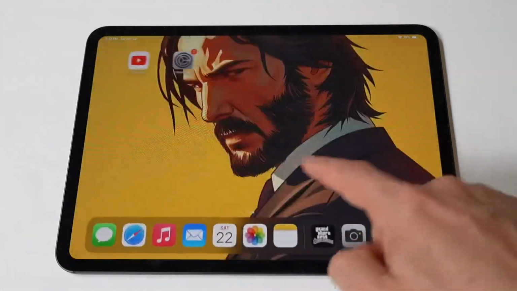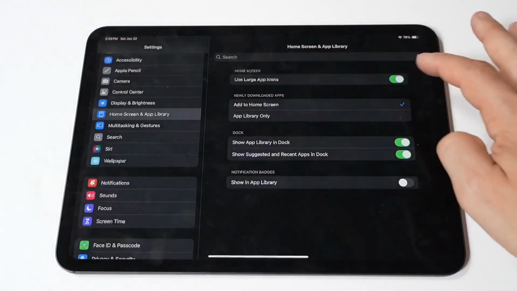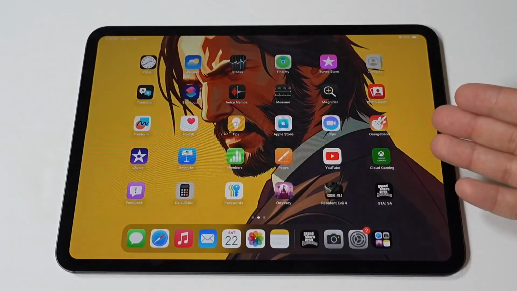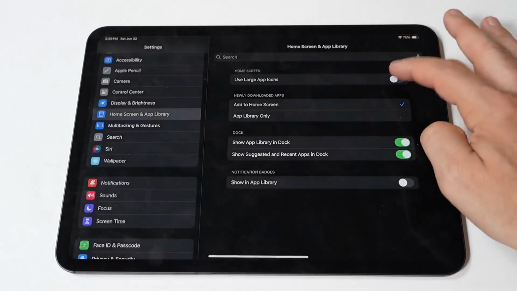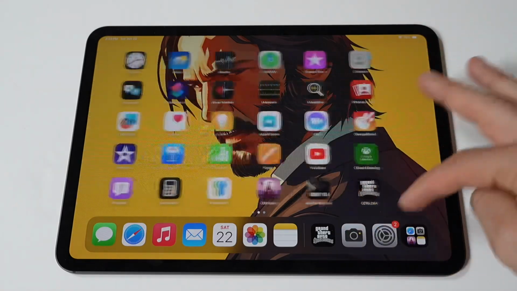I will actually turn it off and on a few times so you can see the difference. I would say the benefit to using this feature is that if your eyesight isn't the greatest, the larger app icons might be beneficial to you. But yeah, it's really that easy, guys.